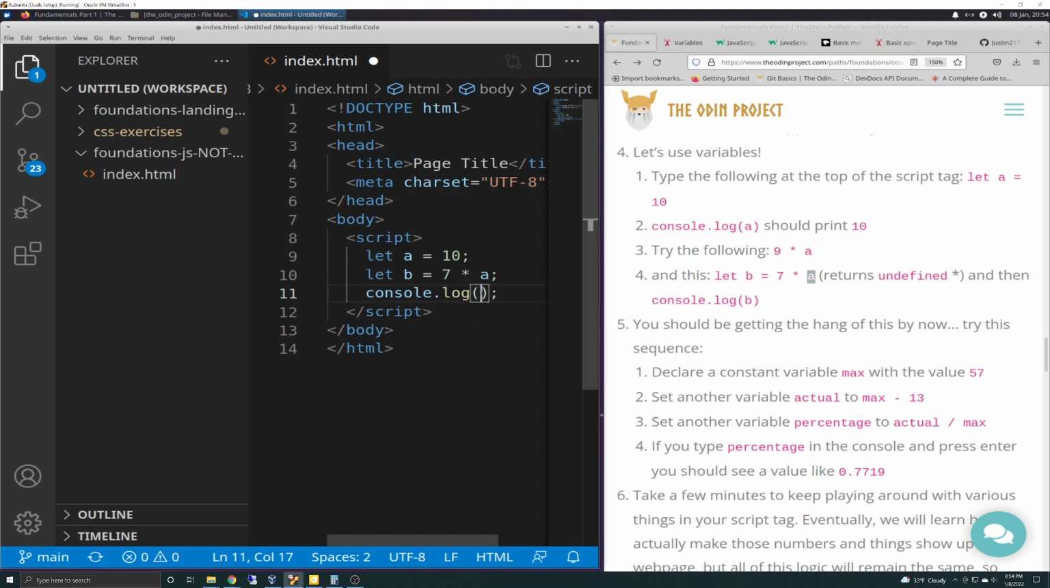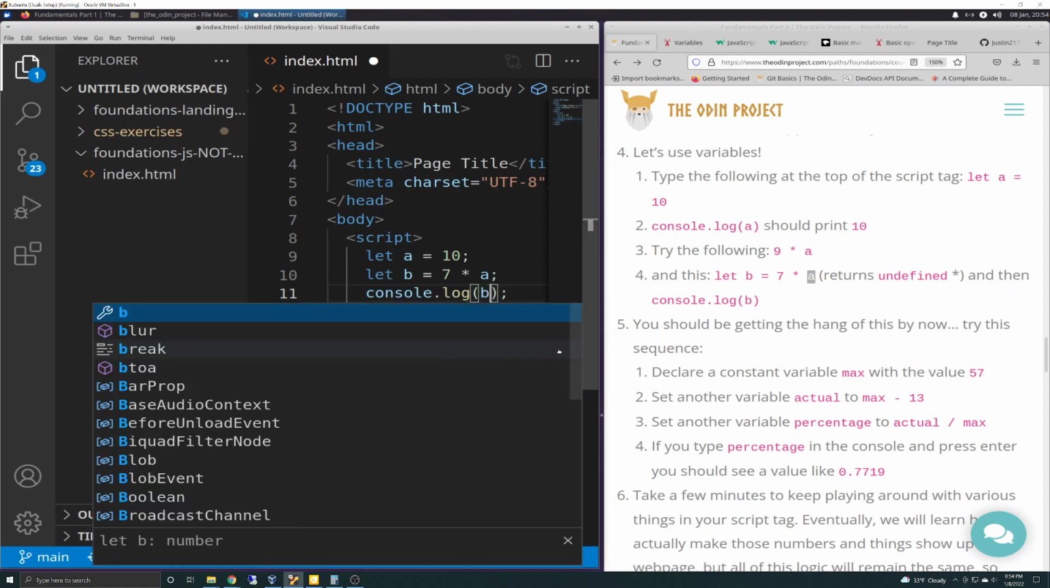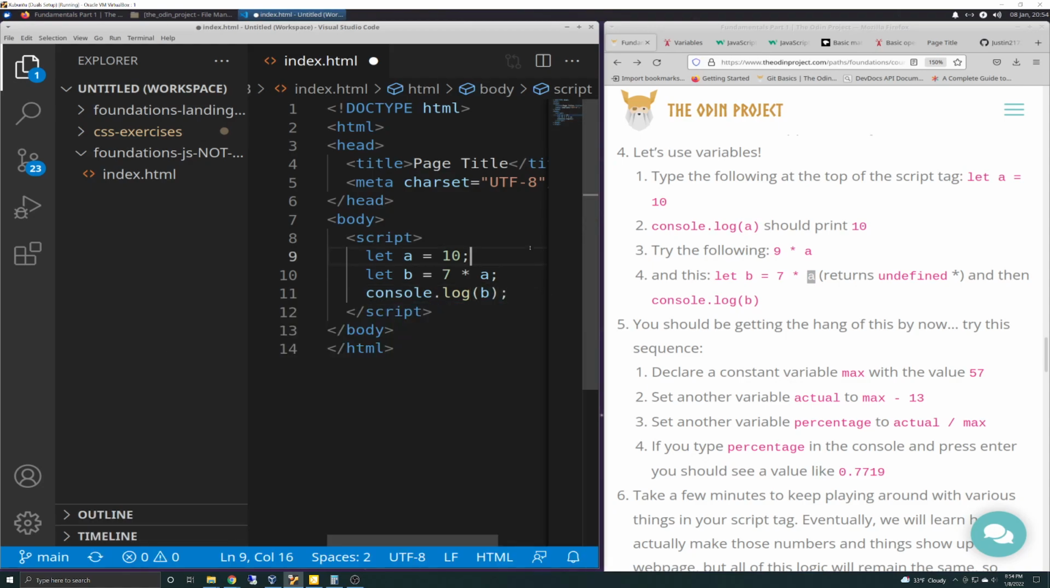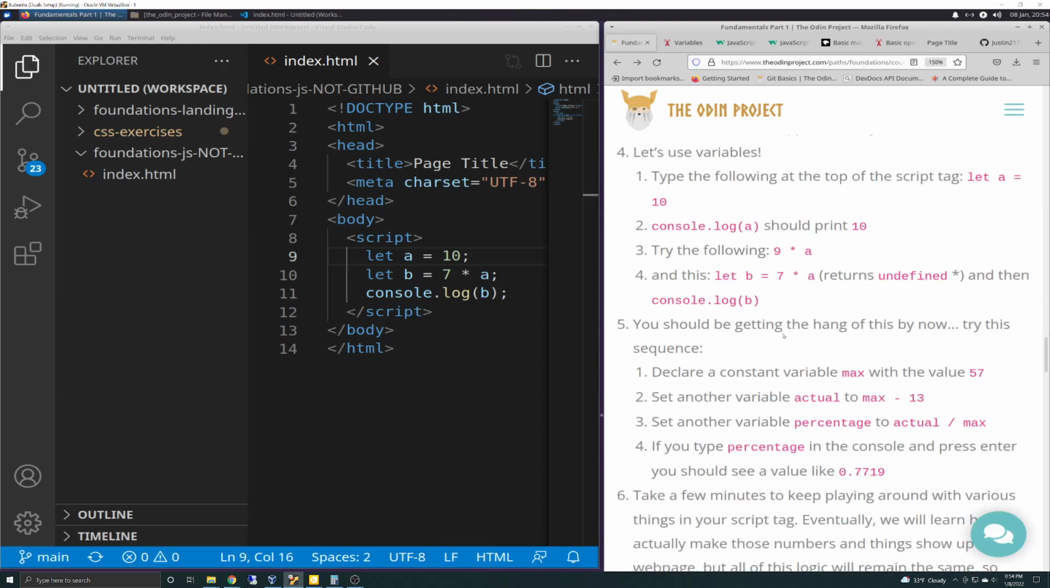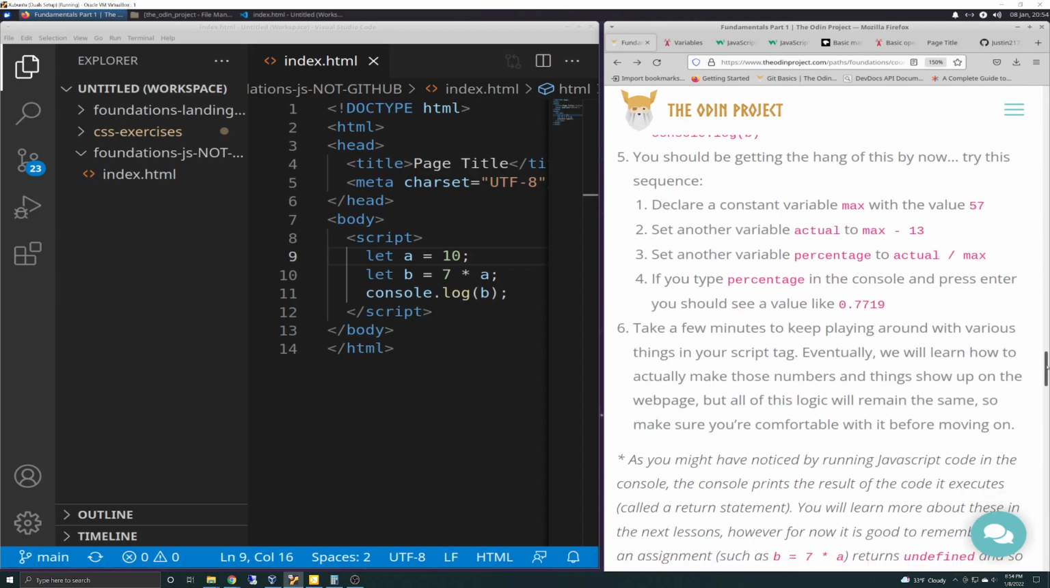So if we go into console log b, it says put b in there. When you do that, then it completes the. Yep. So b is 70 because 7 times a, which is 10, is 70. So that's perfect. Should be getting the hang of this by now. Try this sequence. Okay, we're going to get rid of this.